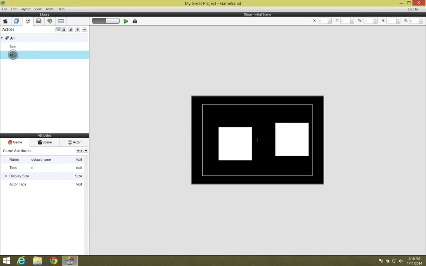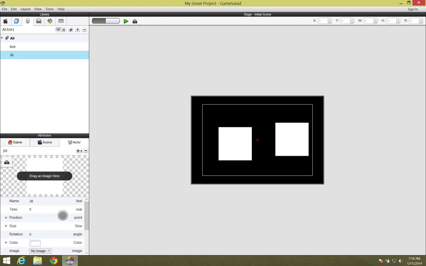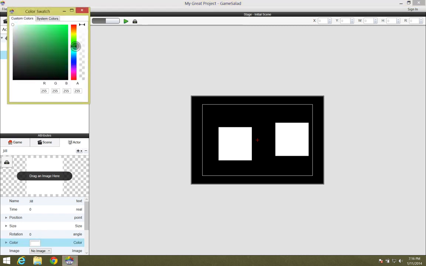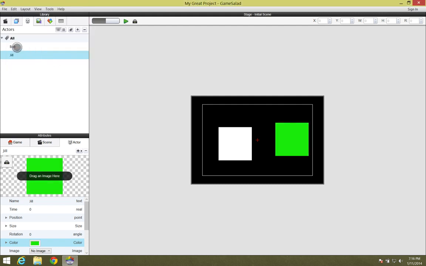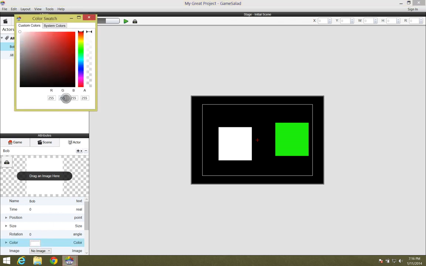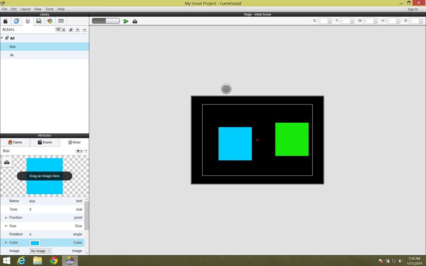If I click on Jill and go down to the attributes here and click on actors, we can change a few things about these actors. We're not going to get into all of these right now. I just want to make sure that Bob and Jill look a little bit different. So I'll click on this color tab and I'll go ahead and make Jill green. And I can click on Bob up here in the Actor tab. And because I have the Actor tab here in the attribute selected, I now have Bob. I can click on that color box again. And we can make Bob a different color. So now I have two actors with two totally different colors.